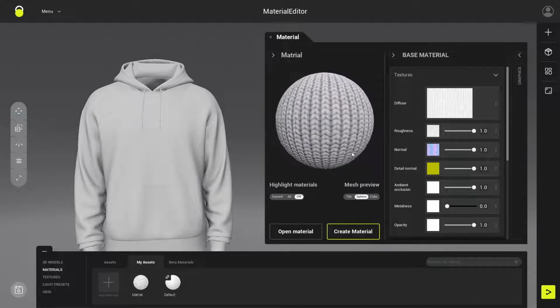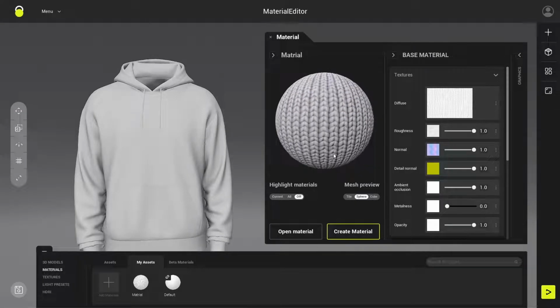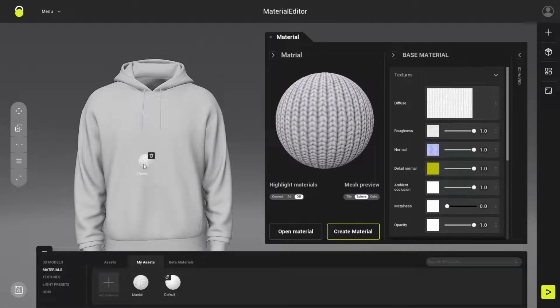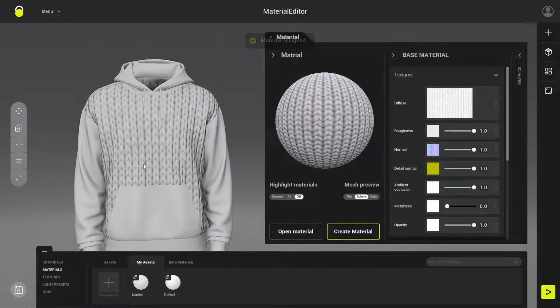From the preview, I can see in real time the changes of my material. I can also drag my material on my asset to see my changes in real time.